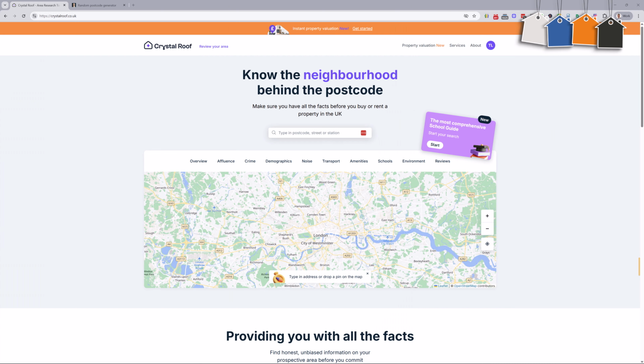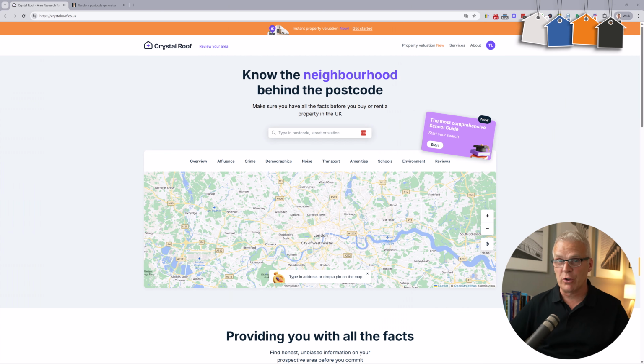If you ever get sent a lead from a property sourcer, but you don't really know the area in question, there's a fantastic little free online tool you can use that will tell you all about the area. Let me show you. If you go to crystalroof.co.uk, you'll find the website. Here you can input a postcode and it will tell you really accurately what that area is like.